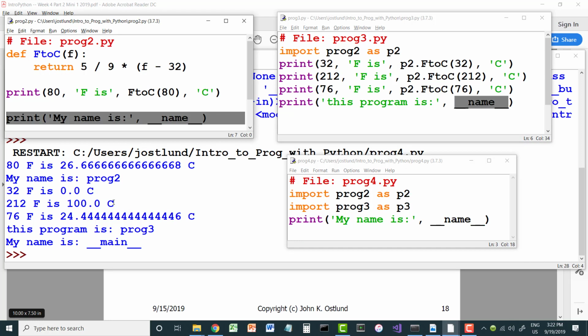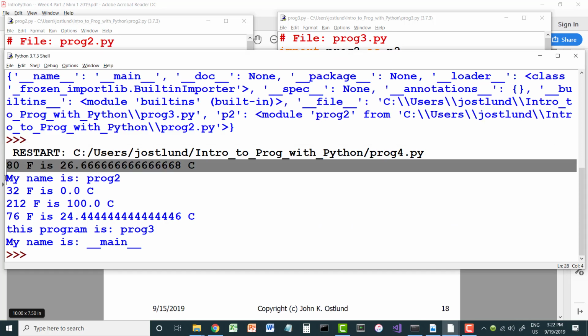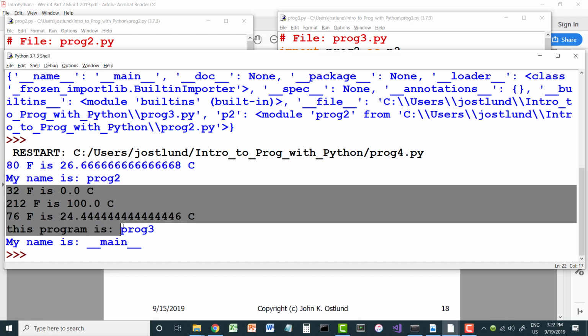All right, so we got the first two lines of output. Those are the print statements from prog2. Then we got the print statements from prog3. And notice that prog3, since it's not the main module, refers to itself as prog3. And then I got prog4 executed, the remaining code in prog4 executed, which says its name is main.